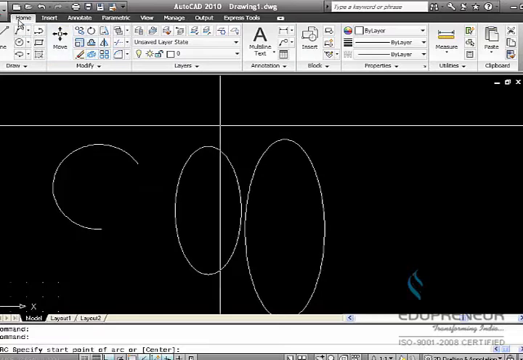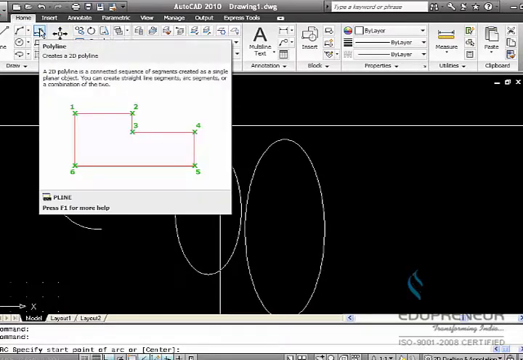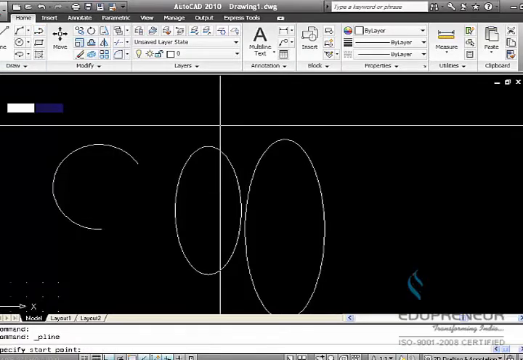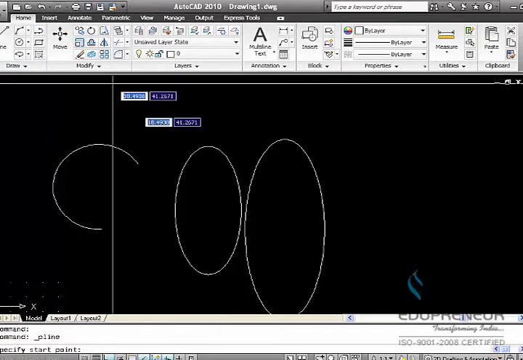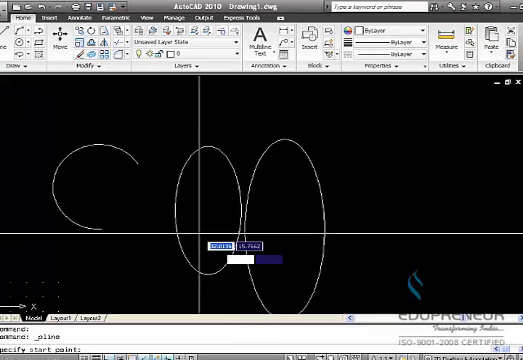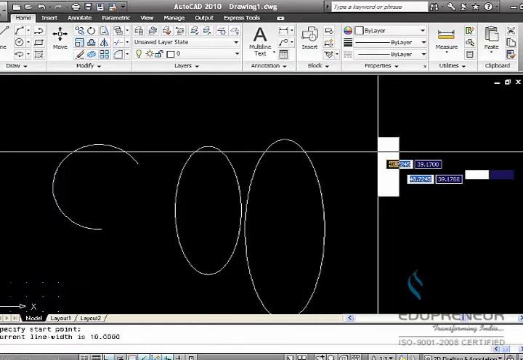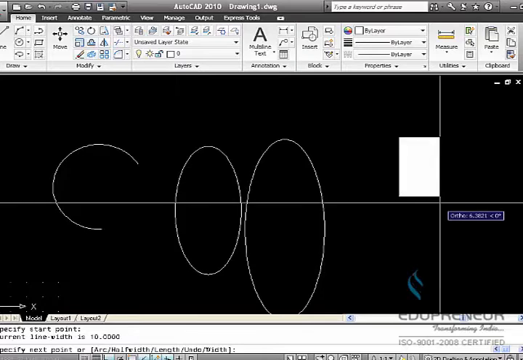Then we have the next command, which is known as polyline. Polyline is a 2D polyline drawing. It is a connected sequence of segments created as a single planar object. It will continue the drawing till the end. You press enter to leave the command. Just like you continue clicking in the window and the line will go on and on.